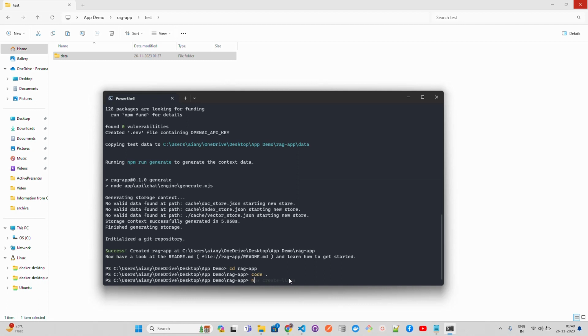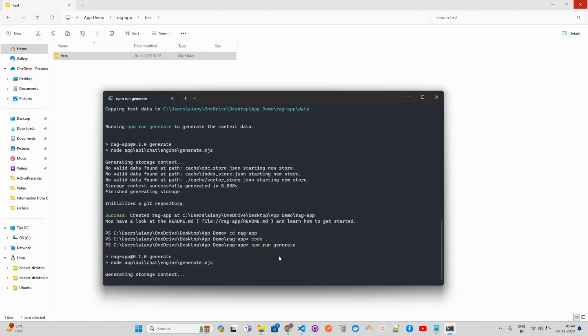Once you have your data ready, you have to generate the vector store. For that, you're going to run npm run generate. You can see it says running npm run generate to generate the context data. Now let's hit that npm run generate, and you can start generating the storage context. We are using Llama Index in the backend, and that's why it says storage context.